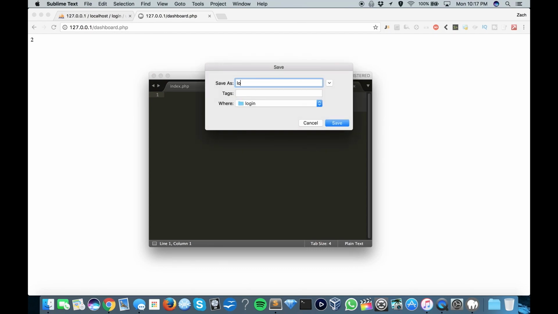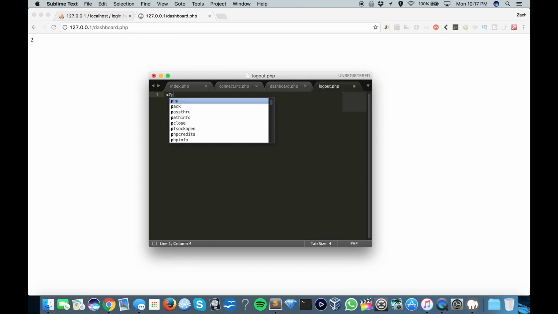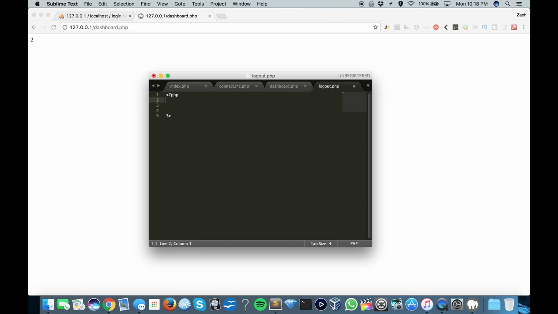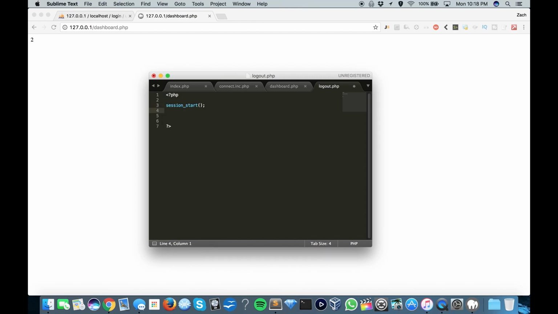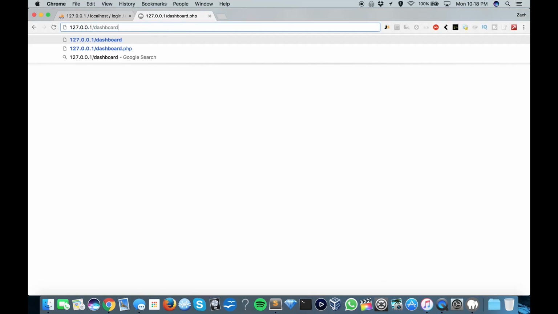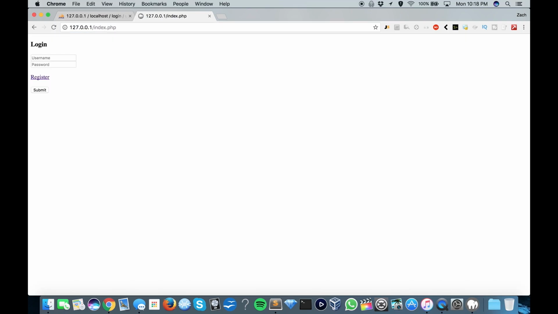Save that as logout.php. Open and close your PHP tags. We need 3 lines of code in here. That's all. Session underscore start. Session underscore destroy. And header location, capital L, index.php. And that is it. So let's navigate to logout.php, and it automatically kicked us back.